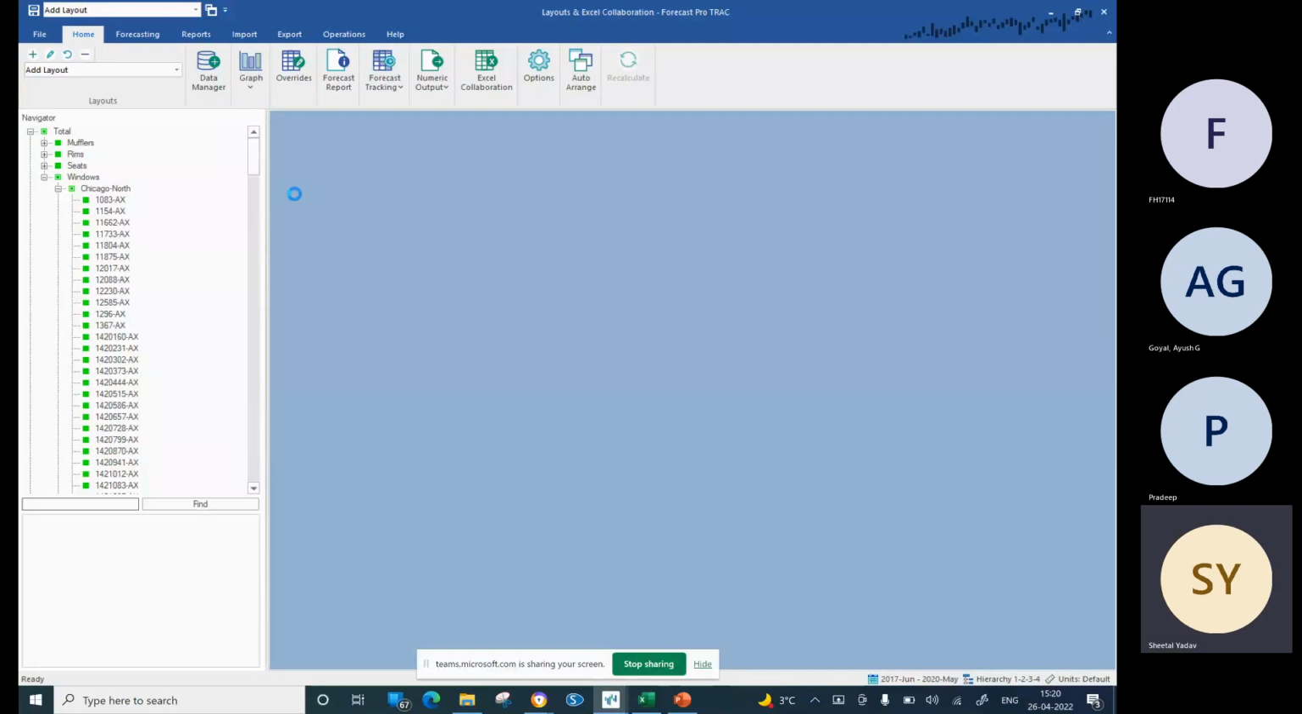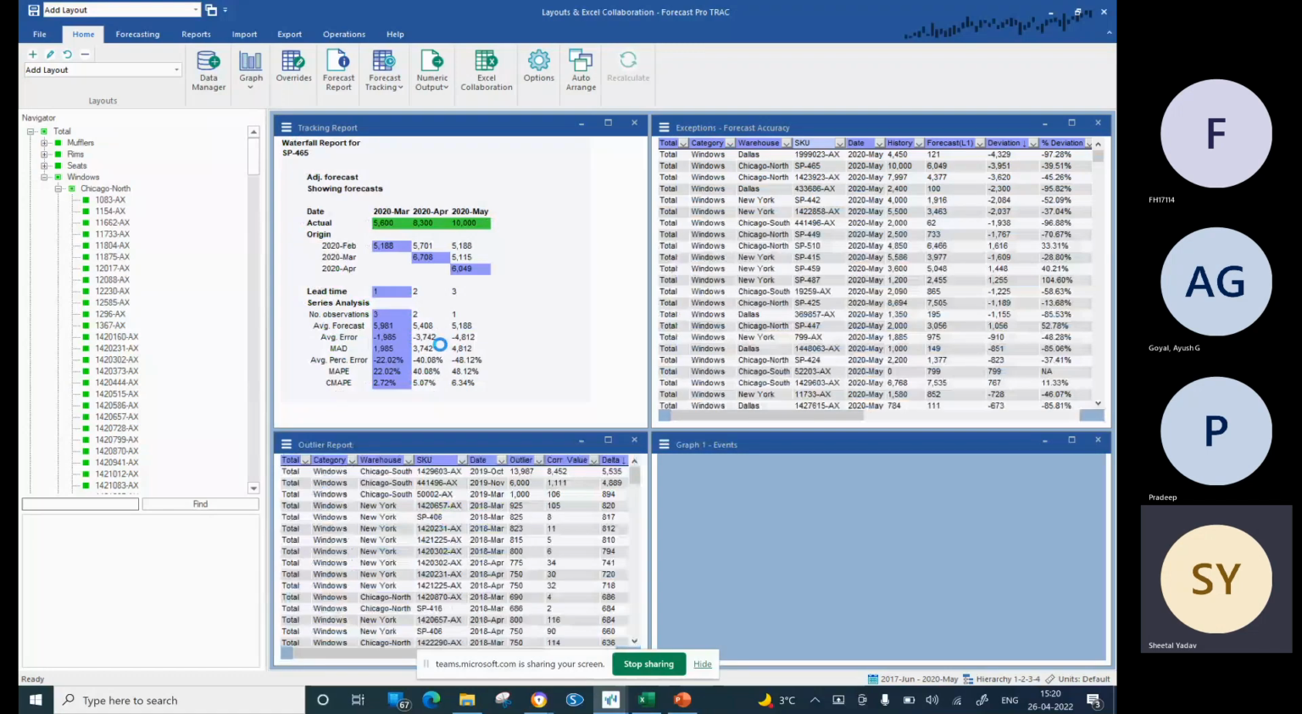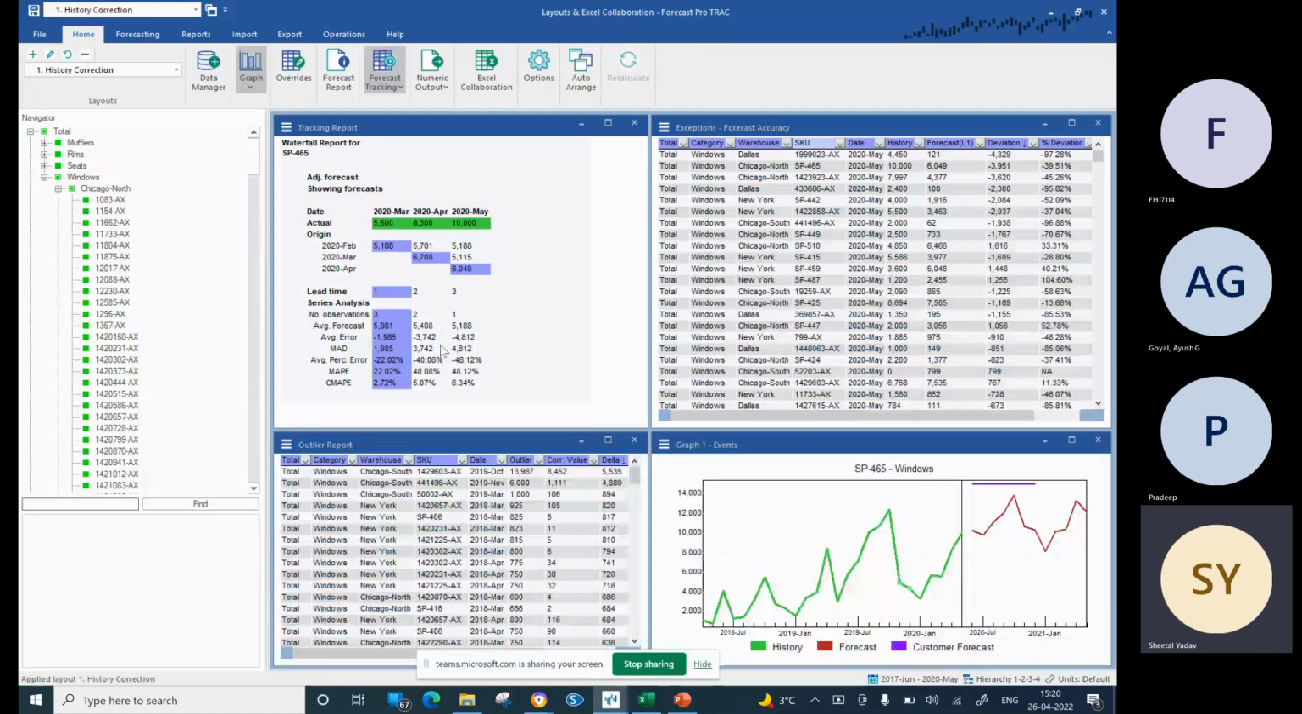I hope this section was useful and some of you would be using this in your process as well.